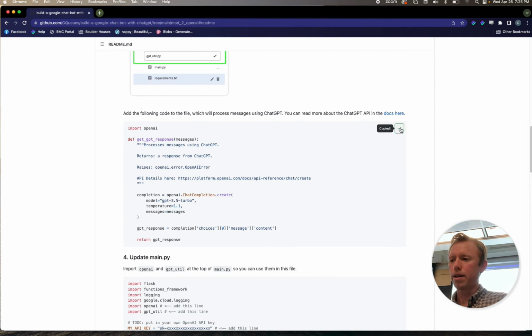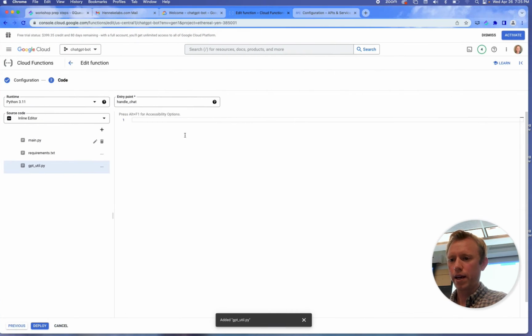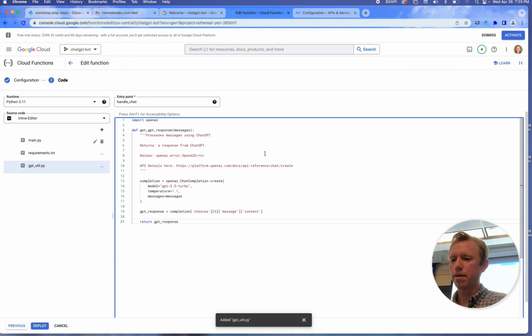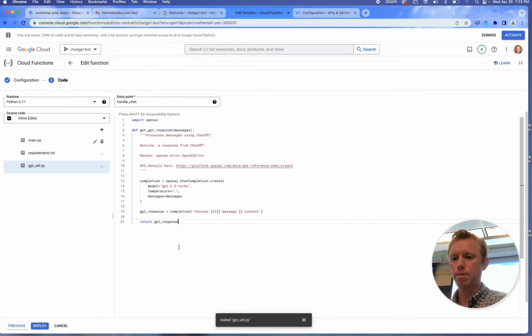And now we need to copy in this code. So I'm just going to copy all of this, and we'll paste it in. And again, we'll talk about this while it's deploying. So right now we're just making sure that we get everything in the right spot.